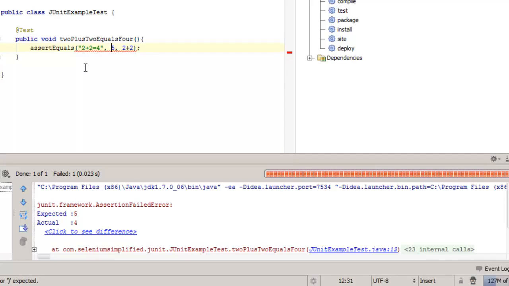So I'm going to make this 2 plus 2 equals 4. It's a very simple example. Normally I wouldn't necessarily repeat the calculation in here, but I'm going to do that. And I'll fix it so it's correct. So there we go. Now I have a valid test again. 2 plus 2 equals 4.